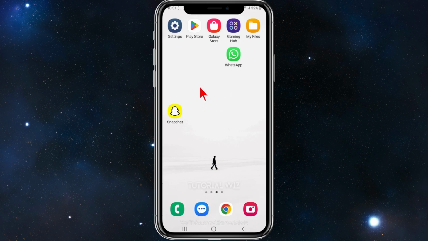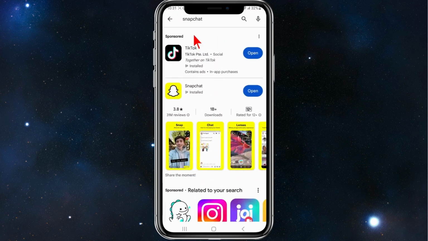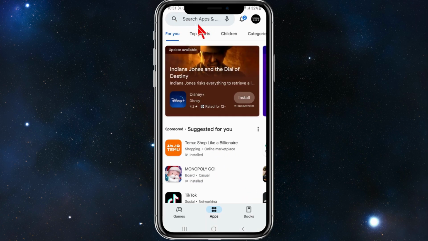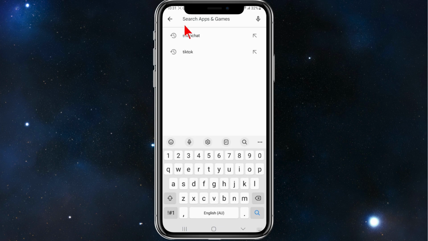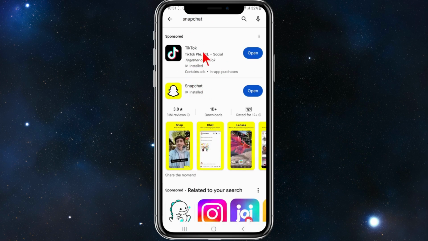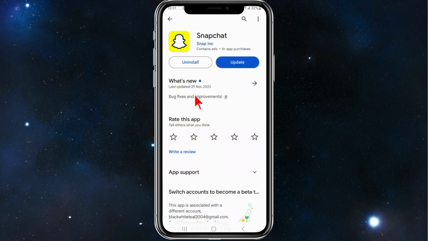Alright, let's say you've just downloaded an awesome app and you want to share that with your friends inside WhatsApp. So what you need to do is head over to your Play Store or App Store. For this demonstration, I'm going to share Snapchat. So I'm going to type in Snapchat. Click onto Snapchat. This works for any app or game. Click into that app or game.